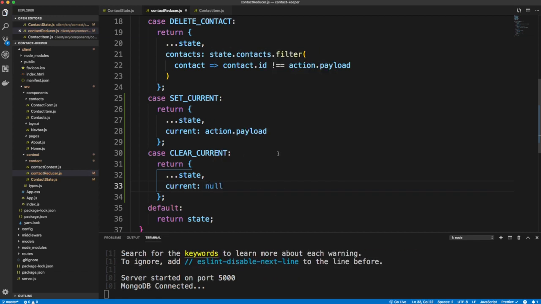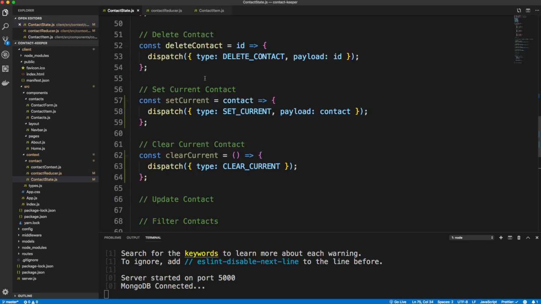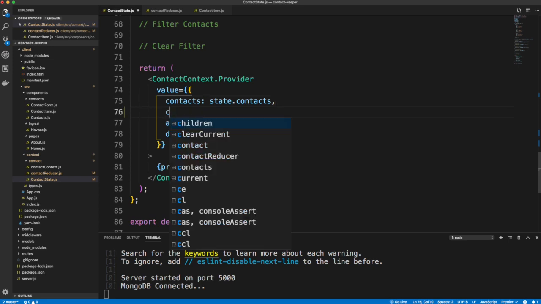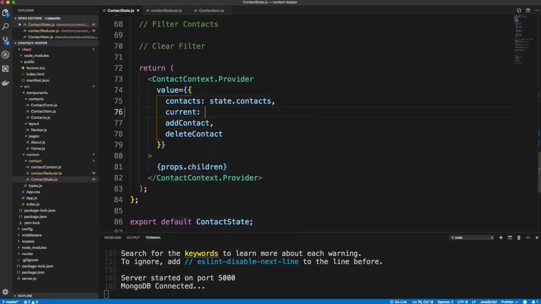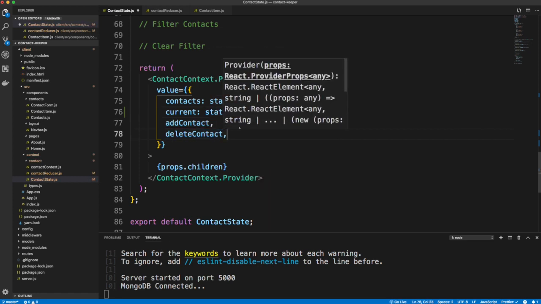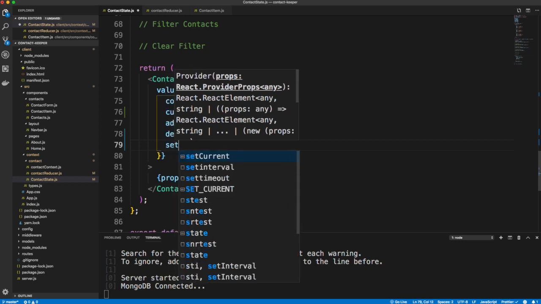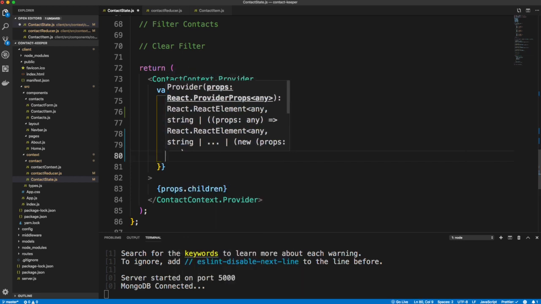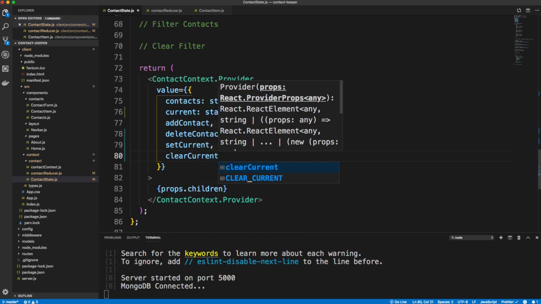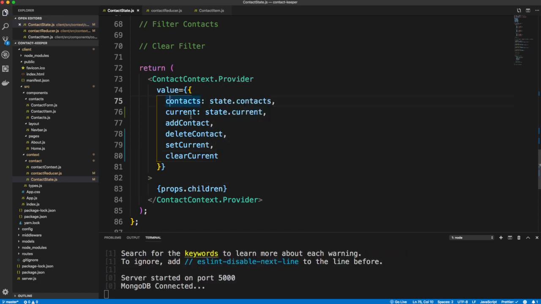Now, inside of our contact state, we need to add a couple things down in our provider. First of all, we have a new piece of state called current, so we need to add that state.current. We also have two more methods, one is set current and one is clear current. We want to make sure we add those, otherwise we won't be able to access them from any components.